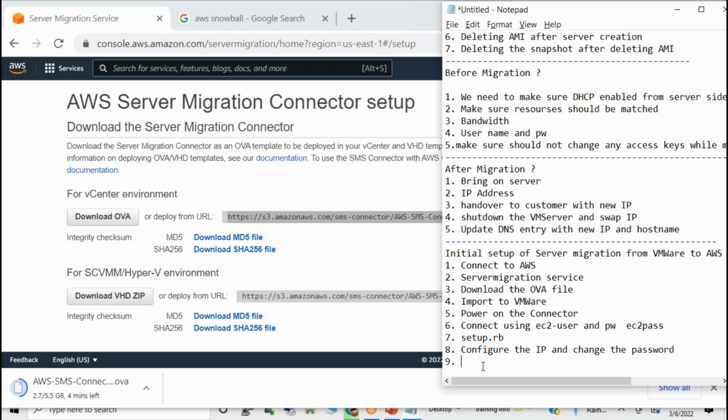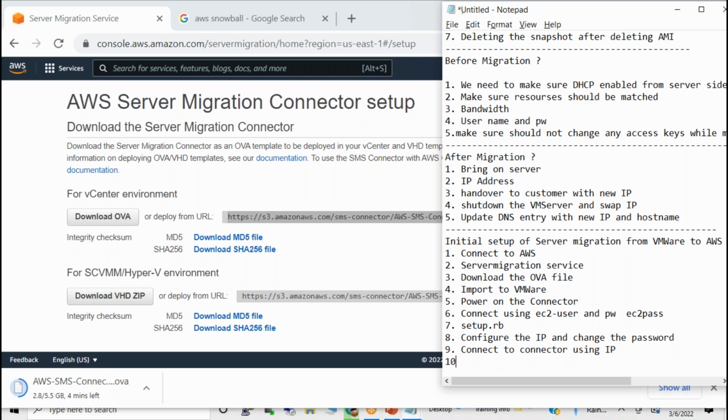These two are done. Then you need to connect to that connector using IP. So using IP, connect to that. Please go ahead. Any questions here up to this? Kisha, you are with me? Yes.